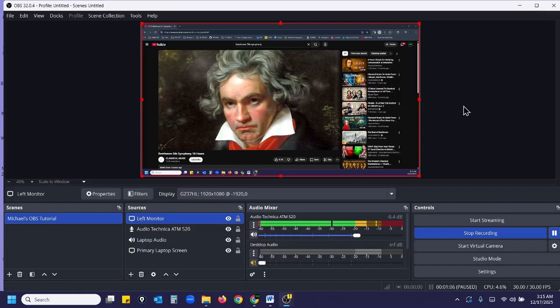So as I showed you guys at the beginning, you select your scene, select your source, and basically all you're doing is starting, stopping, and pausing. So we just performed our test. And right now it's paused, but we'll go ahead and hit stop. Now let's go check that test.